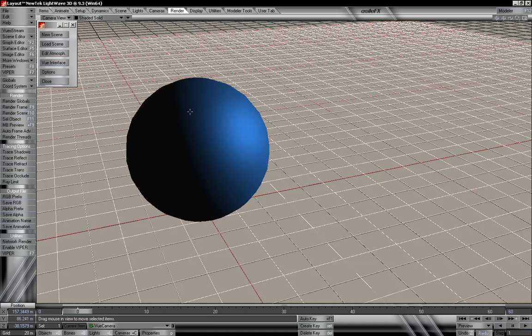And you can normally hit F9 to render the current frame, so you could hit that and render. Right now, I'm not able to because of the recording program. But I can go to the Render tab and select Render Frame.